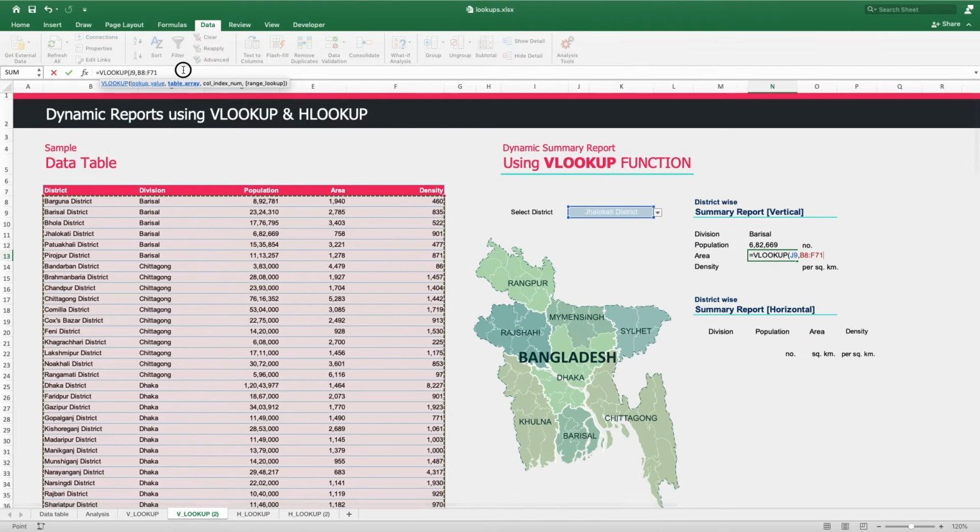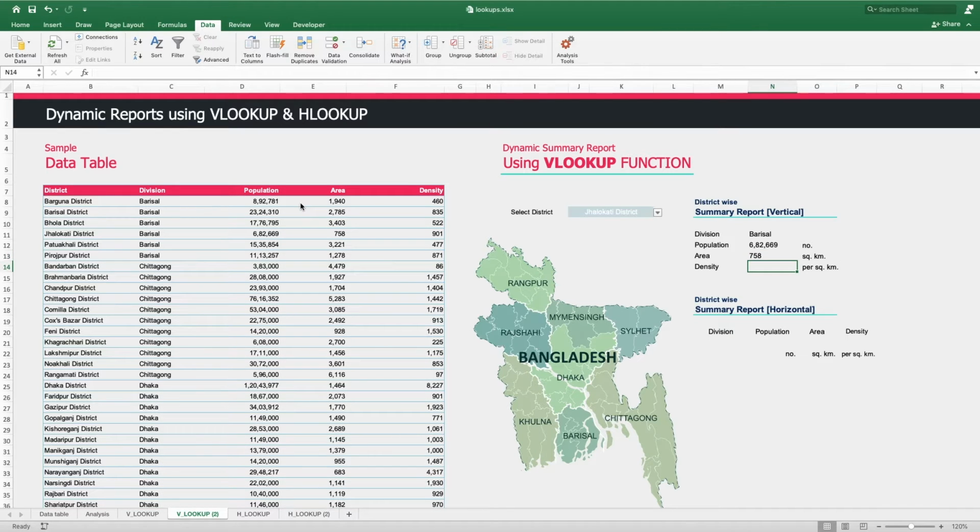Then go up here, comma. Then area is in the fourth column, 1, 2, 3, 4. The fourth column, so give it 4, comma, then false for an exact match. Close the argument, close the syntax, then hit enter. 782. So the density again same, VLOOKUP.